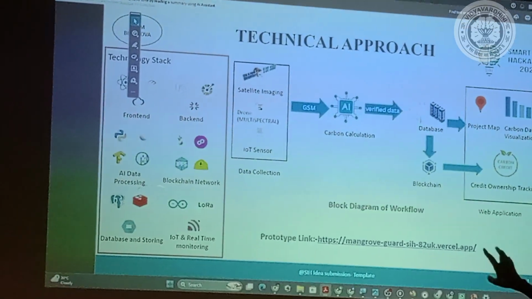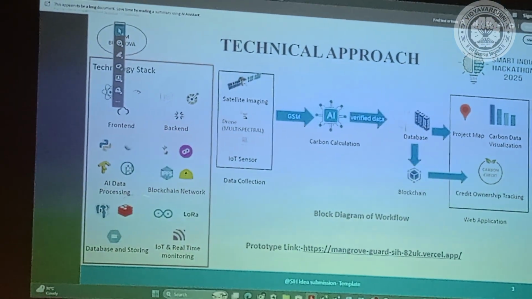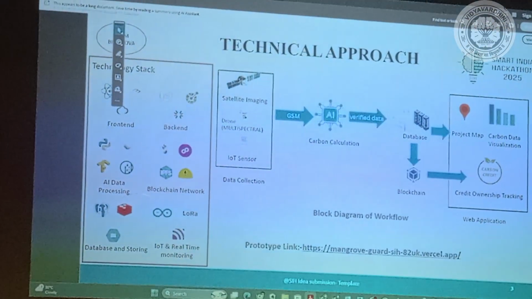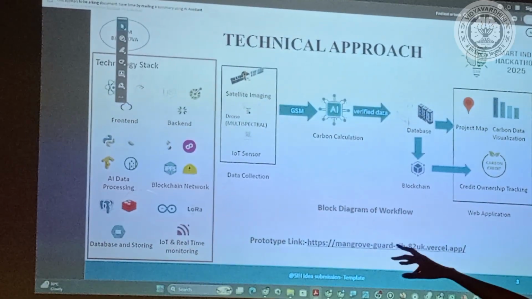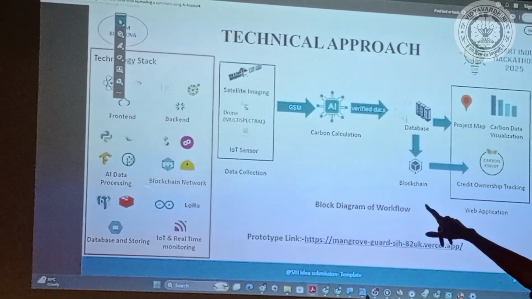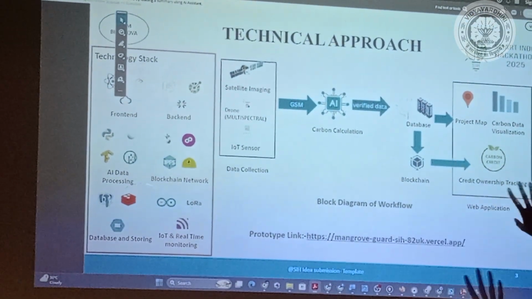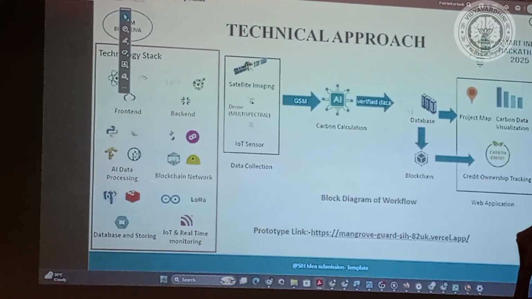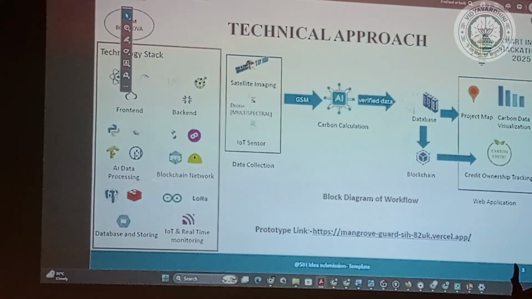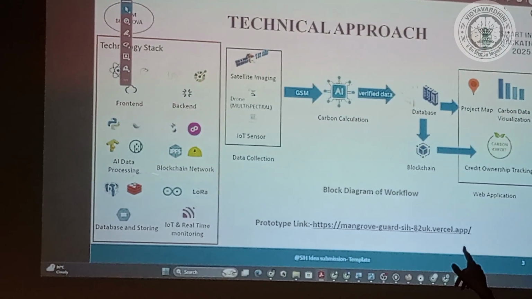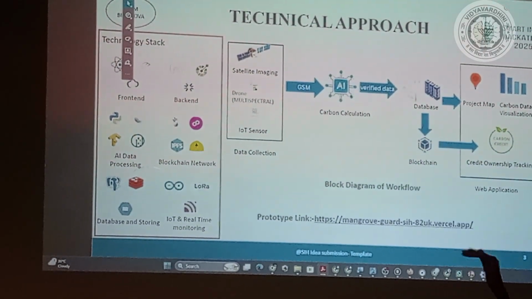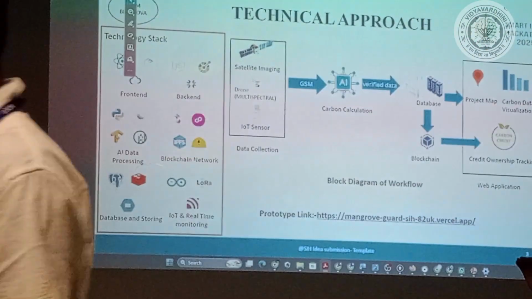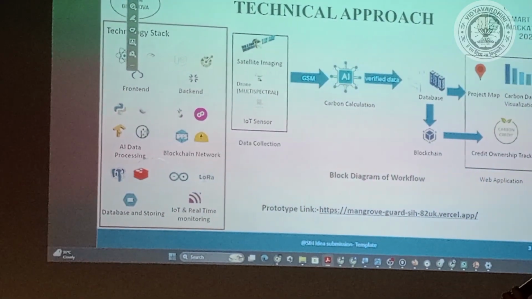In the technical approach, for the main workflow, we made use of images, not wording. Here we showed satellite imaging, drone, IoT, AI, carbon calculation. So our whole problem was visually appealing and easy to grasp. This was the best way to show what our problem was and what solution we were giving to it. Okay.